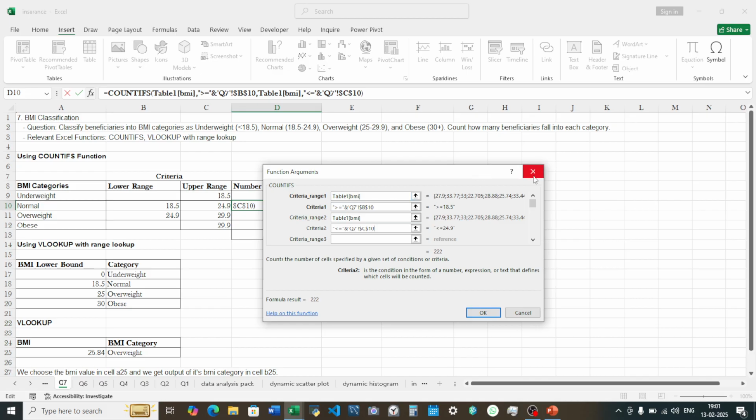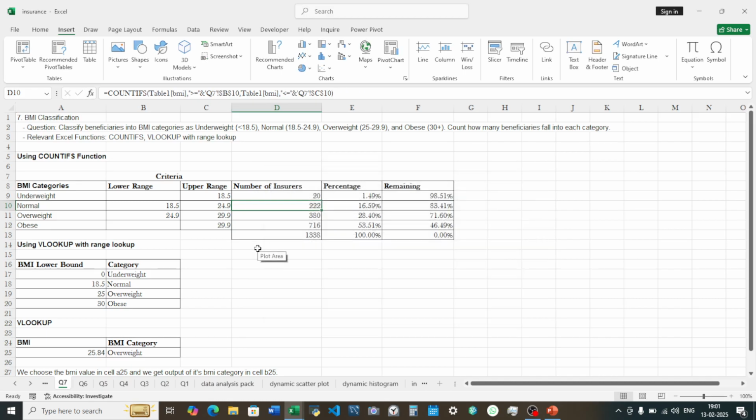So remember this properly. Based on that, you could see the number of insurers, and on the percentage basis, you could see that the majority of the people in the data set we are dealing with are obese. To be precise, approximately 53.51%, and 28.40% of people were overweight, and only 16.59% fall under the normal healthy range on the BMI scale. And then let's go to question number 8.